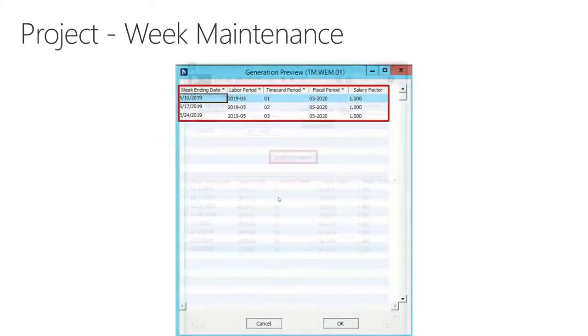is, oops, I guess I took that screenshot. Oh, there it goes. It goes ahead and it pops up in a preview screen and says, based on what you said on the other screen, this is what I think you want me to do. You want me to build these dates. Here are the dates. Here's the labor periods. Here's the time card periods. Here's the periods. And here's the salary factor.